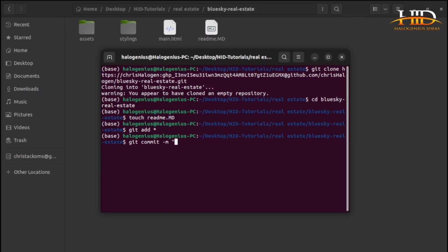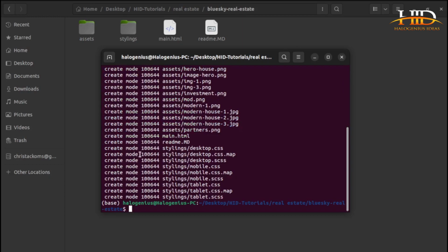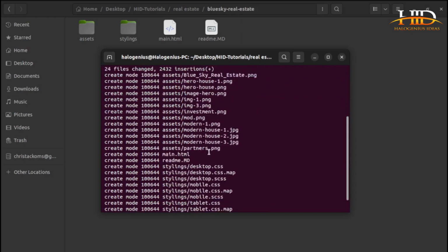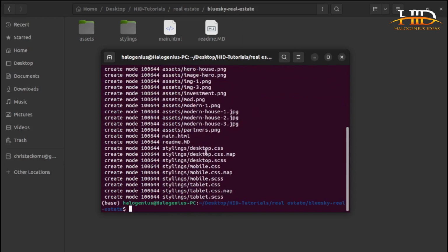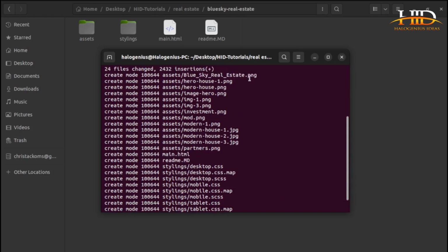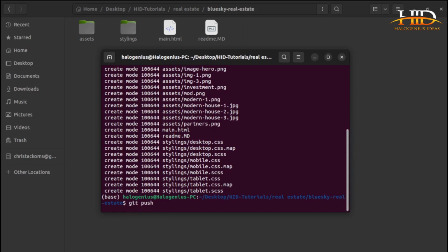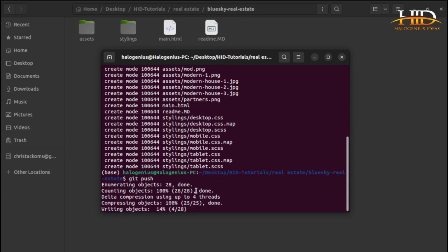You can do something like full project commit, or you can do something like first commit, anything you want to do. So you can see that it has created it made a create mode for all the images, the CSS document, the readme file, the main HTML file as well. So then now that it has done all these other ones, the next thing for me to do is to push. So you can just say git push, and it will push everything to GitHub seamlessly.